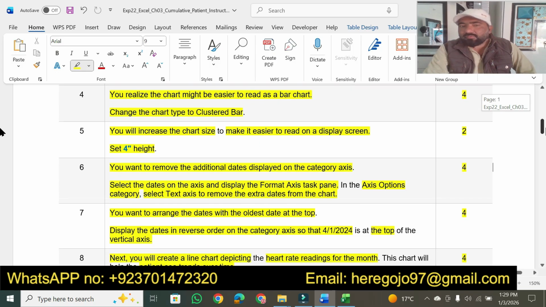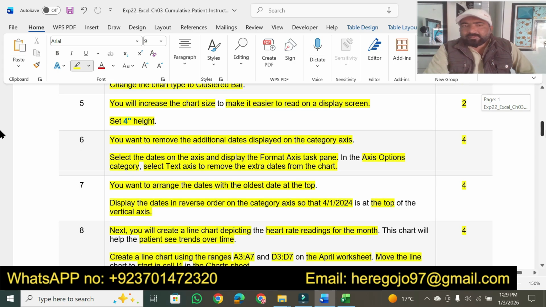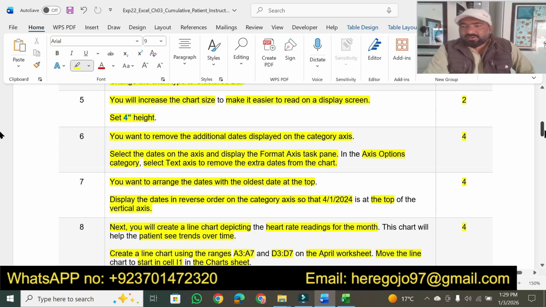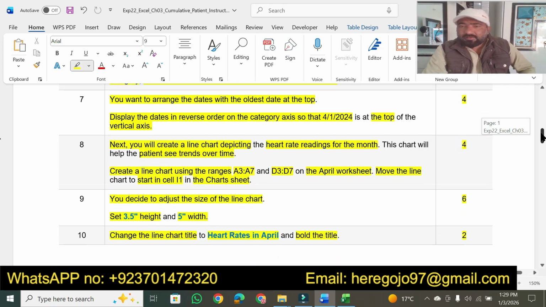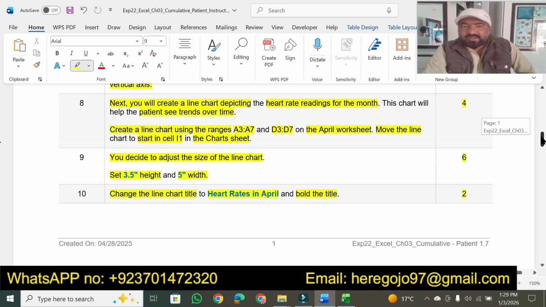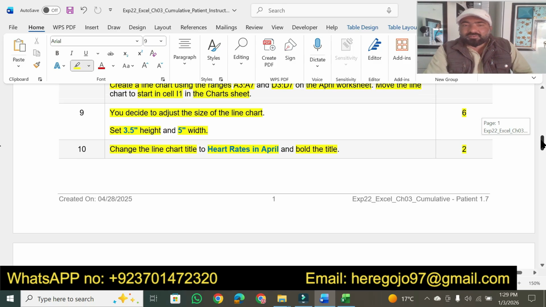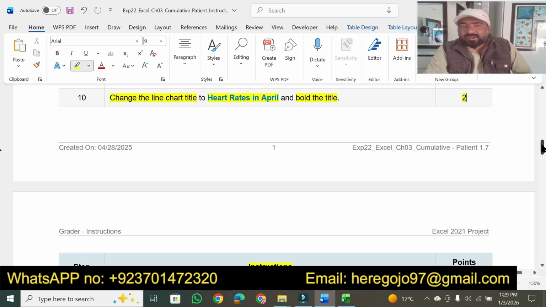Then in question number 4, we have to change the chart type to clustered bar. Then in question number 5, we set the width to 4 inches. Then in question number 6, we select the dates on the axis and display the Format Axis pane in Axis Options, category. Select Text Axis to remove extra dates. Then question number 8, we create a line chart using the ranges A3 to A7, D3 to D7 on the April worksheet. After creating the line chart, we move that chart to I1 of the chart worksheet, and then change the width and height of that chart, and in the same way we have done question number 10.